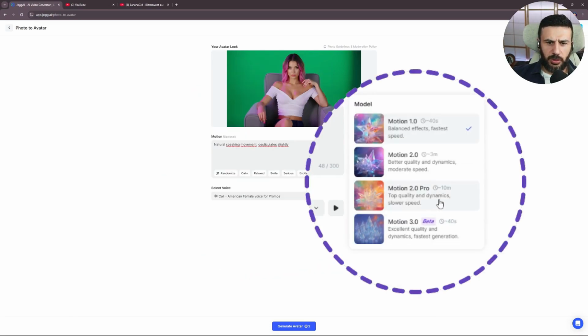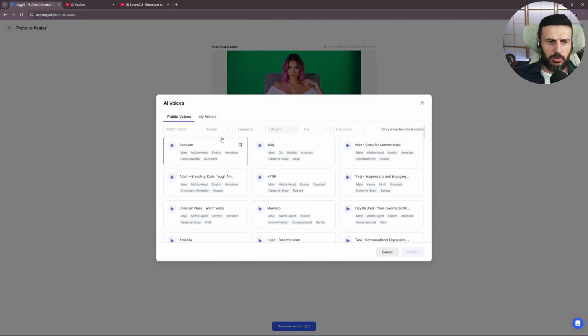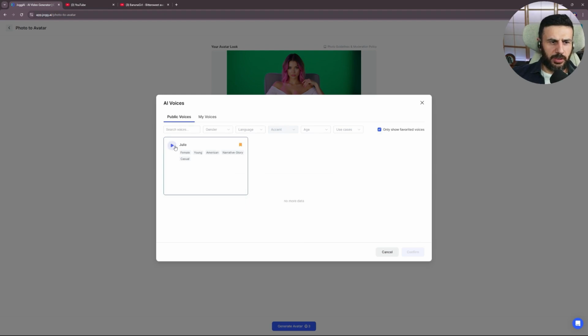Definitely set this to Motion 2 Pro. That's the best model at the moment. It just takes a little longer for the movement to process. And here, you can choose a voice. You can also upload your own voices later, but I would recommend choosing a standard voice for now. I've selected Julie here. So this will now be BananaGirl's standard voice here.